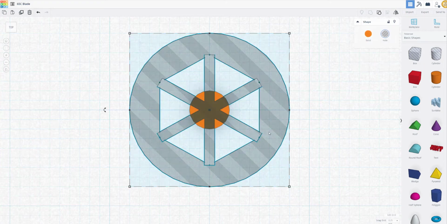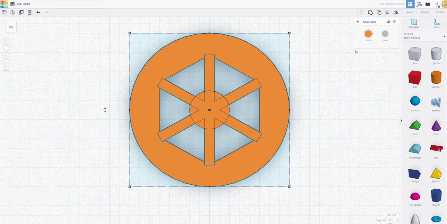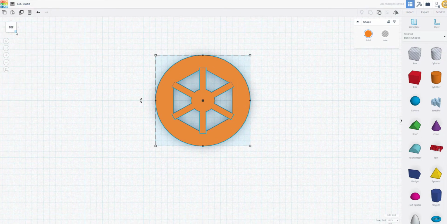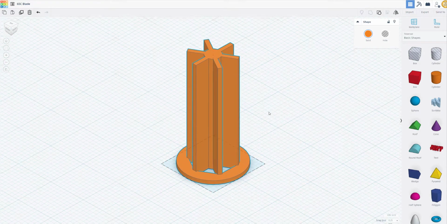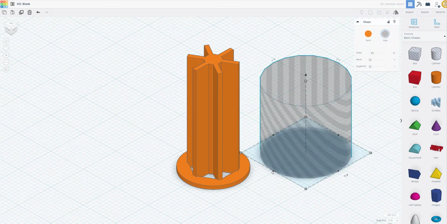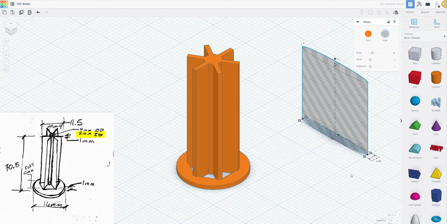So now we'll click back on this piece. We'll make it a solid again. We'll select it all, and we'll group it. So now it's grouped together. All we need now is a real hole to go through the center. So we'll do a cylinder. We'll change the cylinder size. We said that was a 2 millimeter inside diameter.